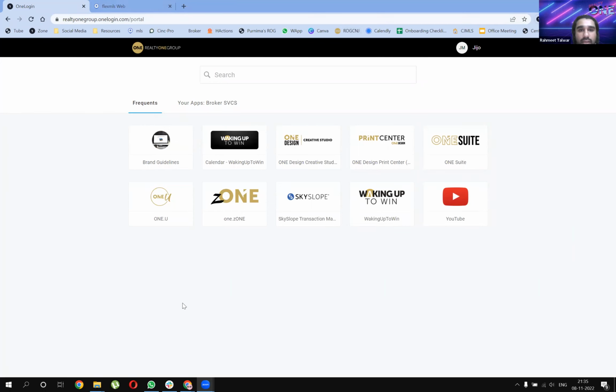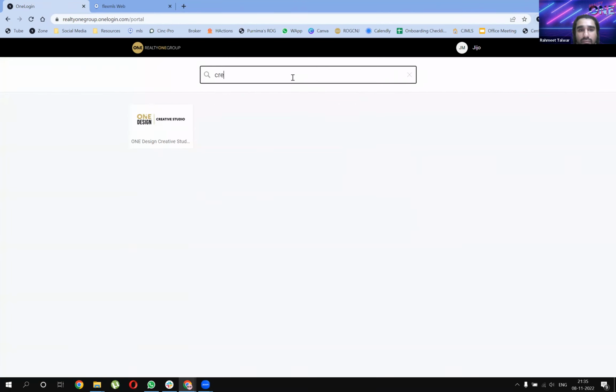So I'm guessing everyone can see the One dashboard. They have access to the One dashboard. And because of the tools that I use, Creative Studio is one of the ones that I've pinned to my frequently used tabs. But if you can't find it on your dashboard, all you have to do is type in Creative and it'll be there. That's the icon for Creative Studio, One Design.